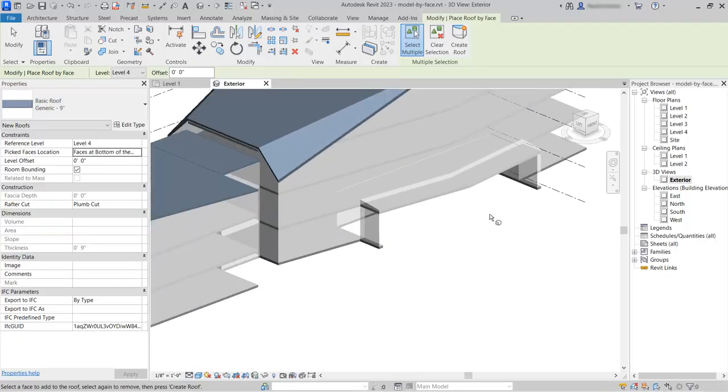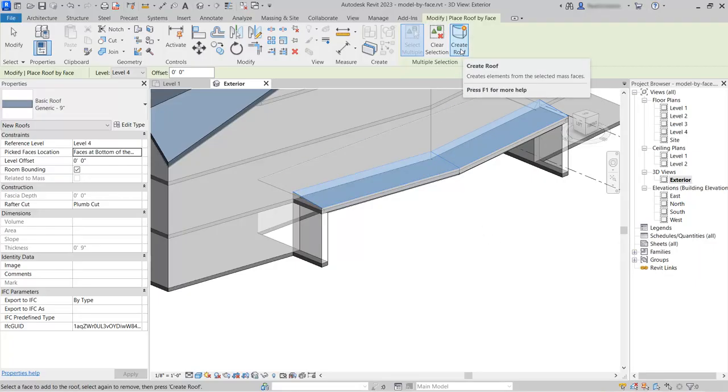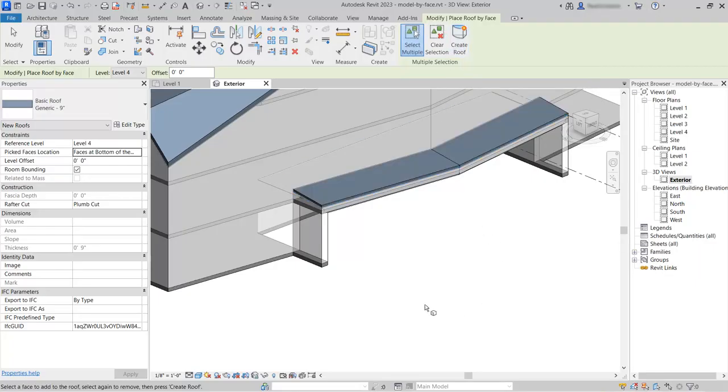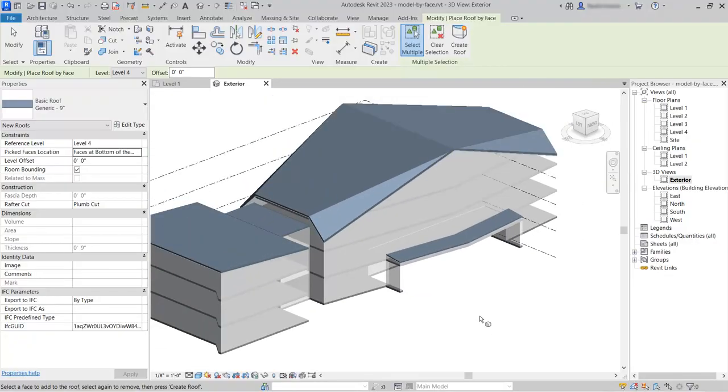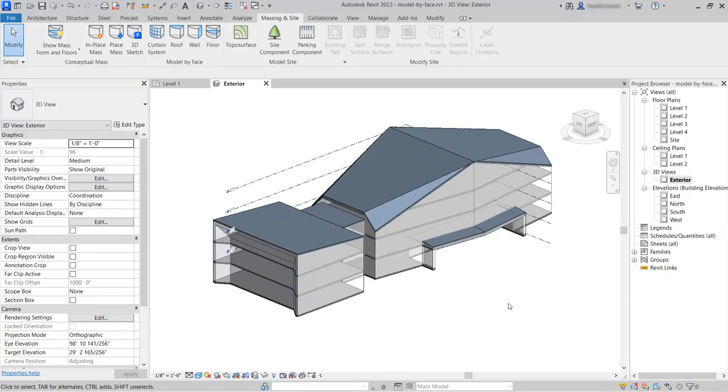And then we'll zoom in a little bit and we'll select the 2 faces on top of the canopy here, and again click Create Roof to have that roof created over the canopy. Now we'll click Modify to finish creating roofs. And now we'll show how the temporary visibility of the mass works.